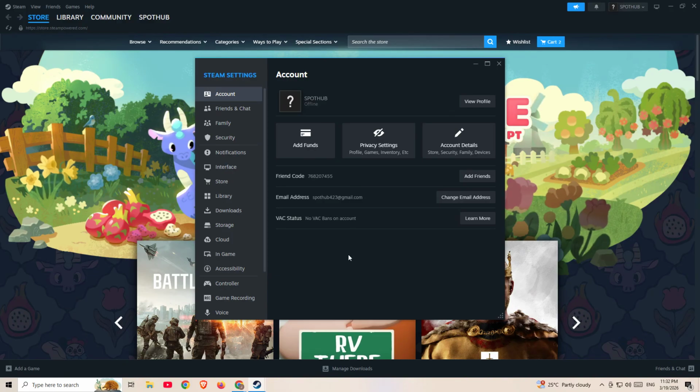Now, in the settings window, go to the download section. This is where Steam manages things like download behavior, cache, and region settings. If you're seeing an error, slow downloads, or connection-related problems, the download settings are often the best place to start. Once you're in downloads, look for download region.